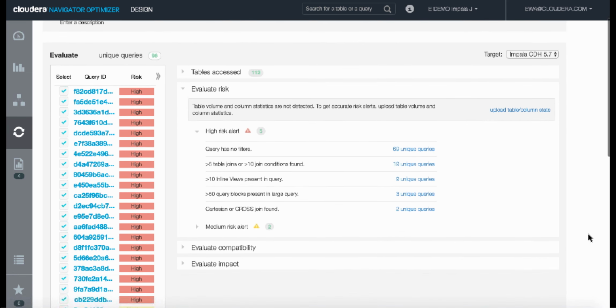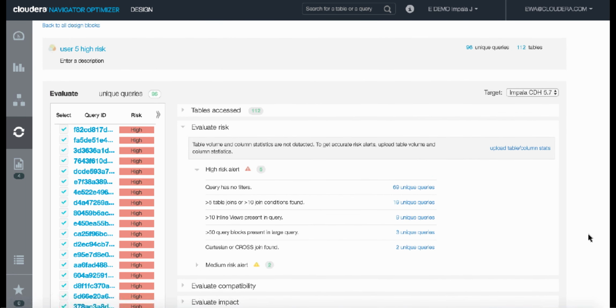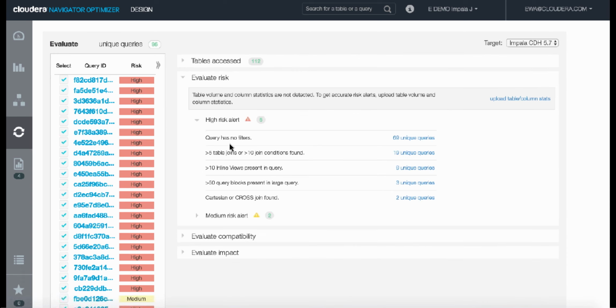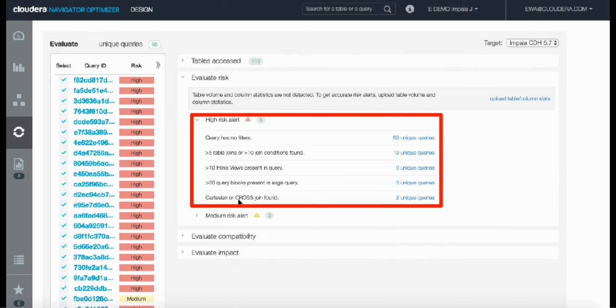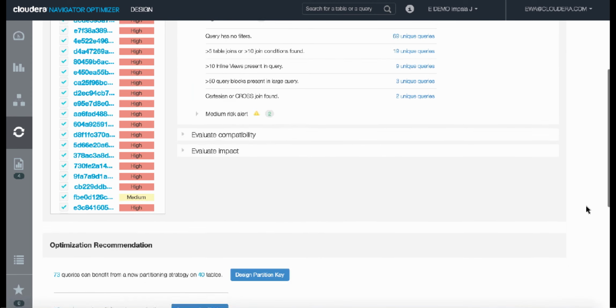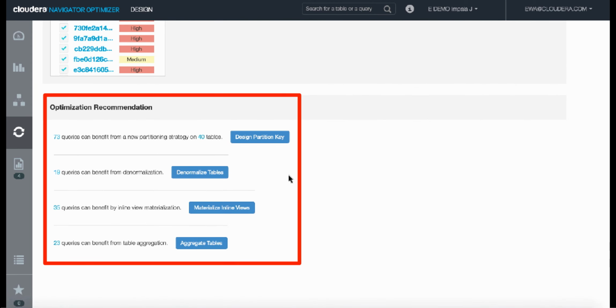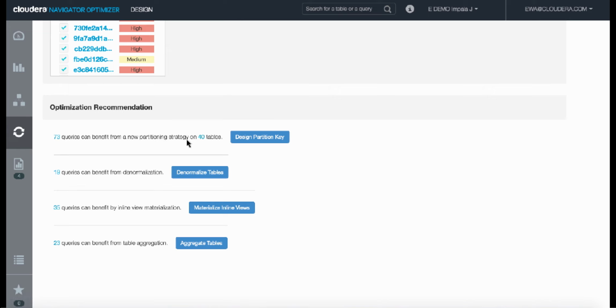So when we look at the risk assessment for these 96 queries, we can see that this user needs better coding practices. Their queries need the right filters, and the necessary join conditions need to be added so that it runs optimally on Hadoop. Navigator Optimizer has some recommendations for this user that the DBA can evaluate to help improve performance here. Whether they need to design a new partitioning strategy, denormalize tables, materialize inline views, or aggregate tables. These are all possible recommendations to help improve performance.